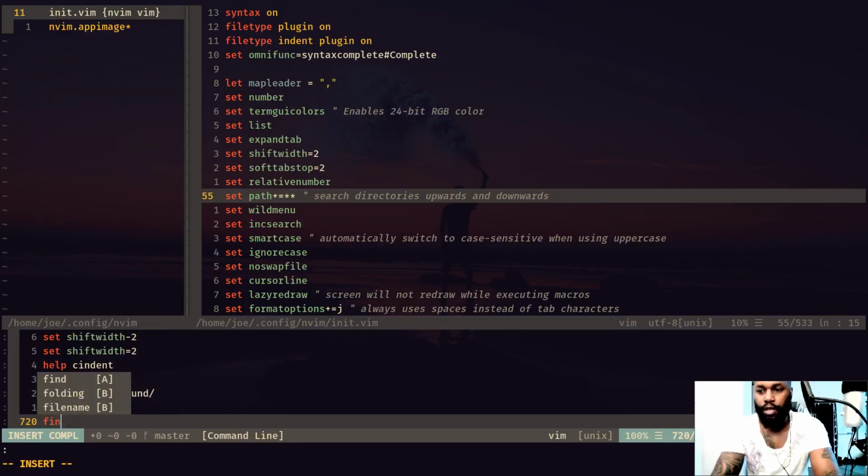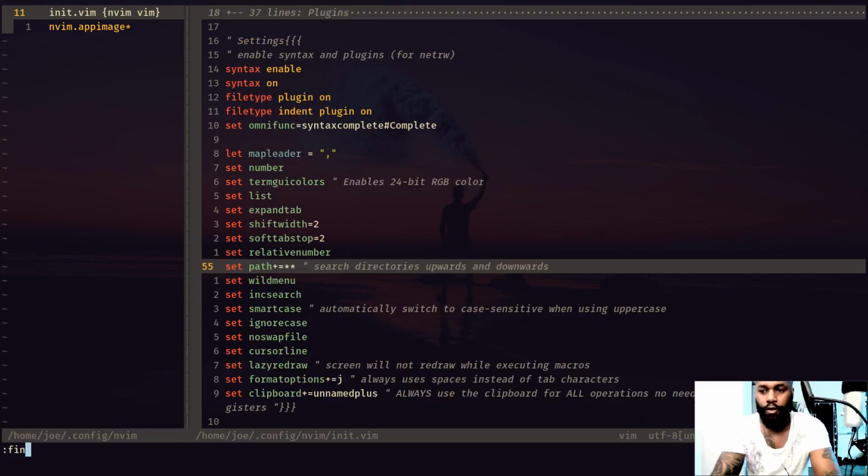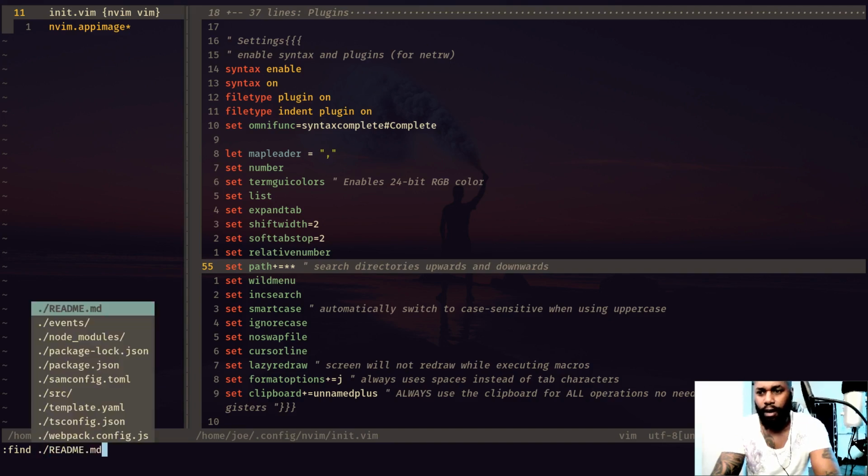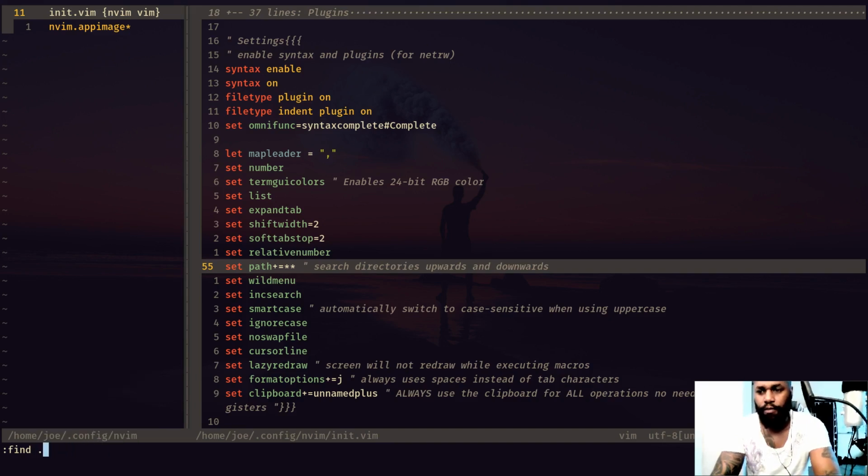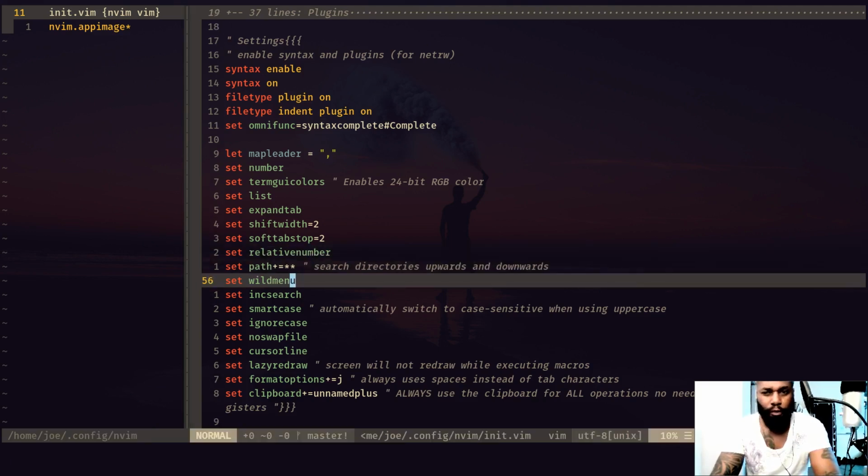So if I was to do something like this, actually let me get out of here because I haven't talked about it yet. If I was looking for a file, it'll come up with files inside this directory and outside of this directory, just checking more areas. I don't really use it that much.